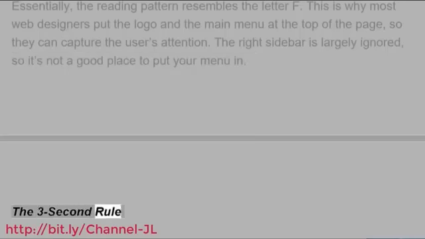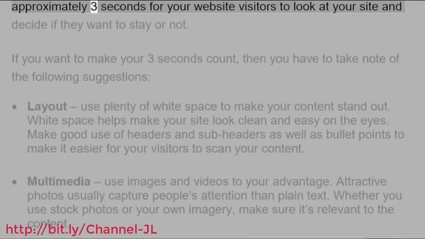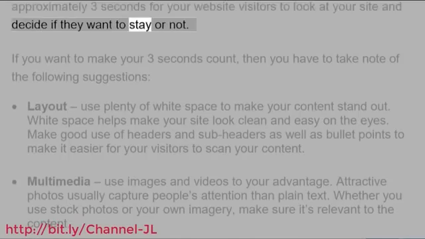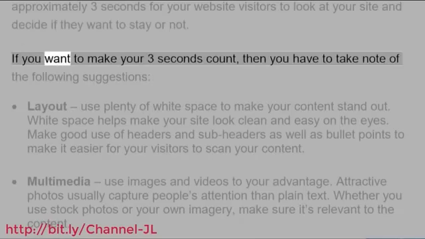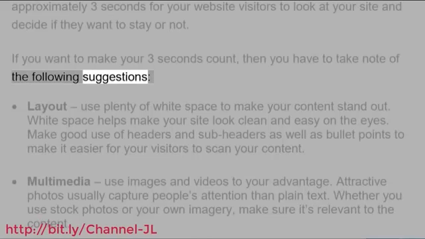The 3-second rule in web design. There is a 3-second rule. The idea is that it only takes approximately 3 seconds for your website visitors to look at your site and decide if they want to stay or not. If you want to make your 3 seconds count, then you have to take note of the following suggestions.